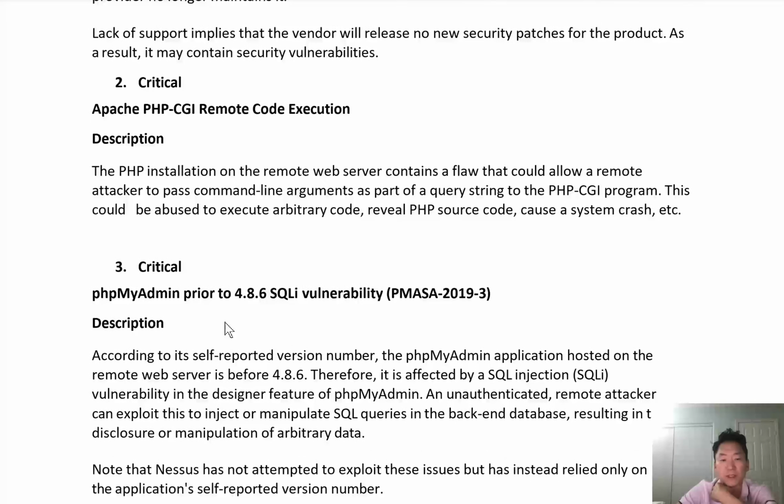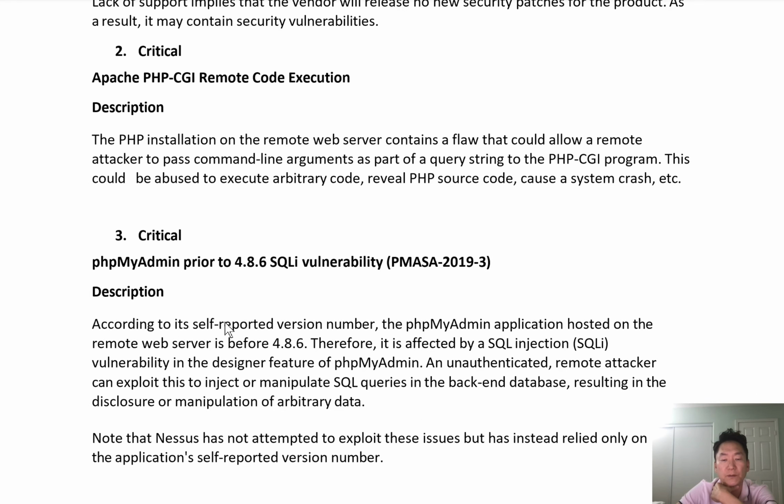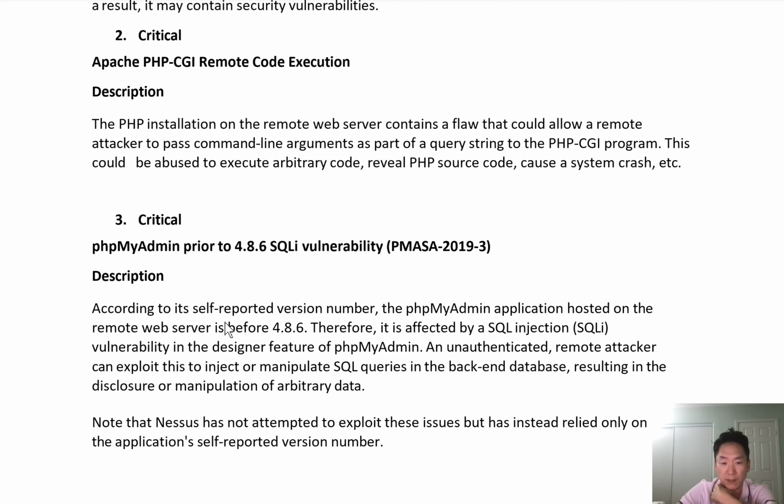Third, critical is phpMyAdmin prior to 4.8.6 SQL. So phpMyAdmin is actually the front end application where you can control SQL Server. SQL Server is a database where a lot of applications save data record sets such as username and password and then product information, all this. So this is really critical.